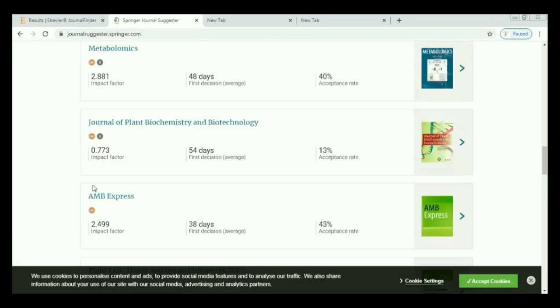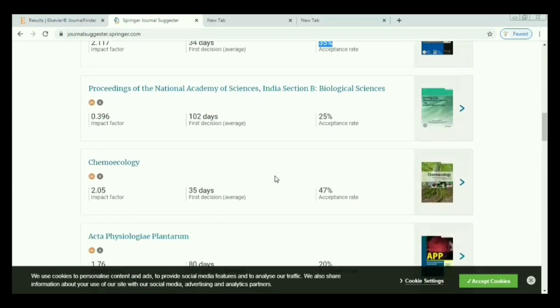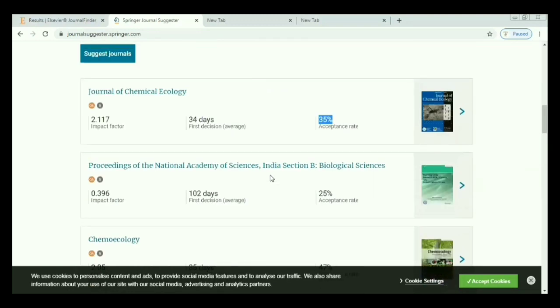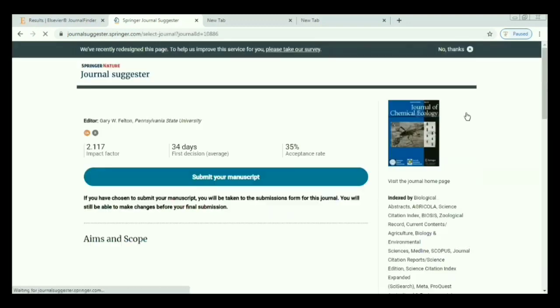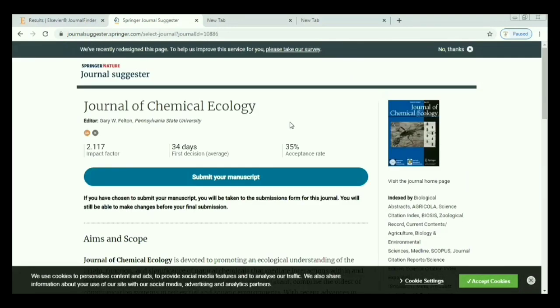You can see a list of journals according to the manuscript given. Here is a brief introduction of our journal. This journal is both open access type and subscription type, and it has an impact factor, the time to first decision and the acceptance rate. So each journal has a brief introduction regarding the journal. And by clicking on the arrow, you can get more details regarding the journal. So this is all about Springer Journal Suggester.